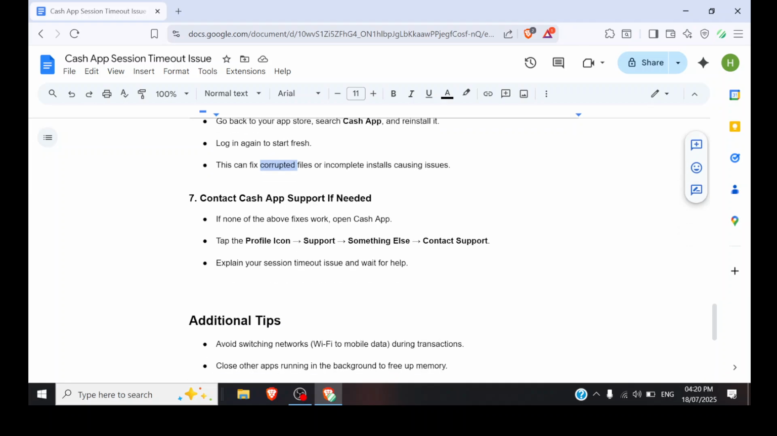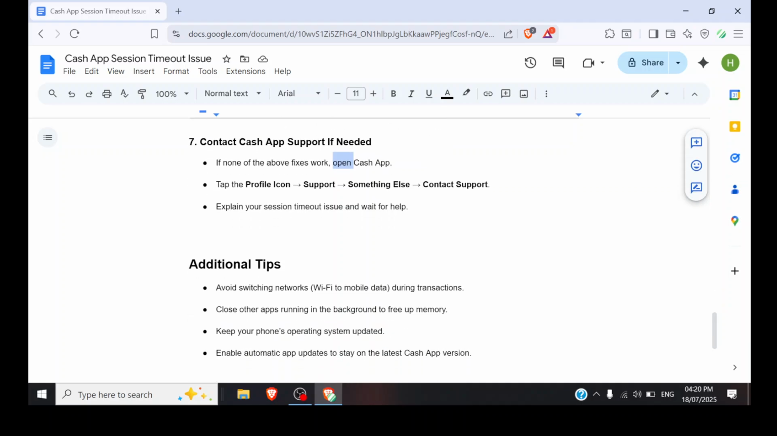Seven, contact Cash App support if needed. If none of the above fixes your problem, then open Cash App, tap the profile icon, go to support and select something else, then contact support. Explain your session timeout issues and wait for help.